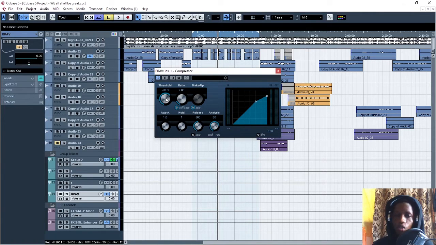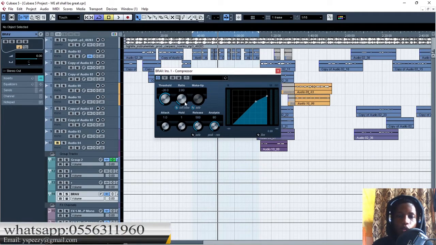So that's the threshold. Okay, then you can also mess with the ratio. You see how it is when you change them.